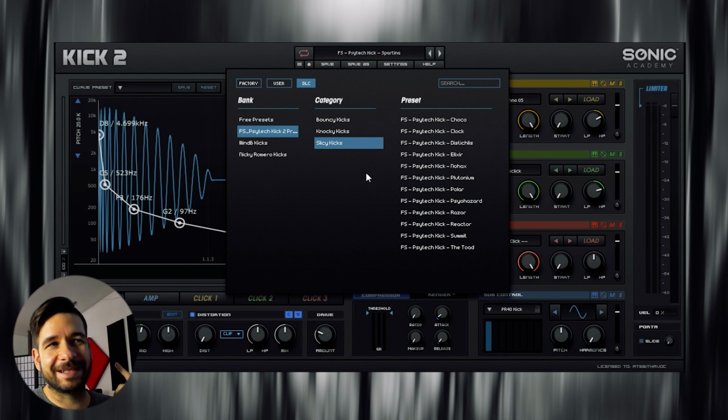Last but not the least, slicey kicks. It's the smallest folder of the three, but the slicey aesthetic is a bit closer to the psytrance kick. They could almost also be called whippy in some ways. There's some kicks that really whip, and there's some other kicks where it's more because of the top and the clicks, the top component and the clicky component, that makes them a bit slicey.